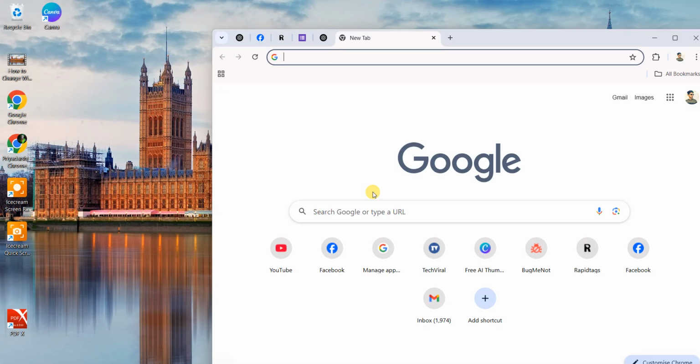So press Shift plus F5. I will give you this code in my description box so you don't have to search it up anywhere. Press Shift plus F5. It will clear your cache and your website will work smoothly.